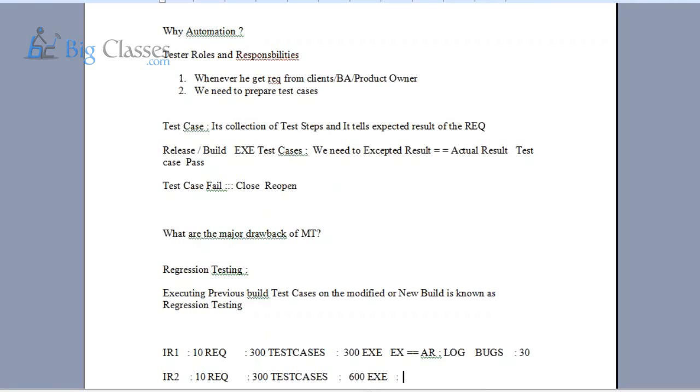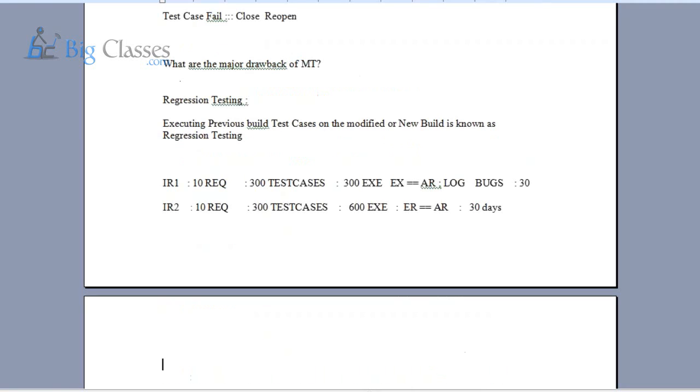So for testing this release also, we need to compare expected result and actual result. For testing this also, we have 30 days. So within the 30 days, team, we can execute 600 test cases. Now you successfully complete IR2 also. Then we get IR3. Same story again, team.